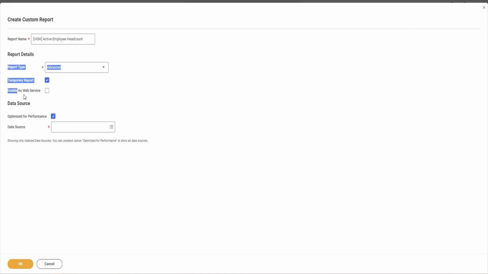Enable as a web service. That means the report is available to the outside world with a username and password, if we create it for them, and they can extract the data outside through any other system. Generally, we don't, so I'll keep this as not used for now. We'll use it at the end of the course when we touch on it. Generally, it is for integration purposes. If you are developing your integrations, you probably need it more. Optimize for performance. This is an index data source.